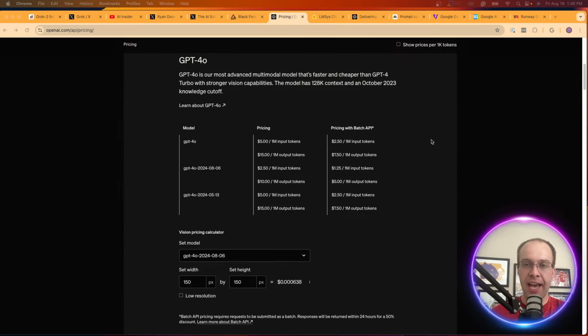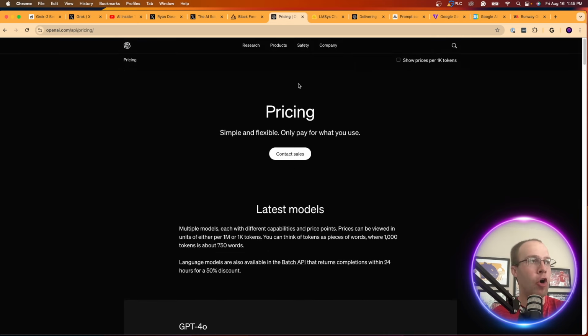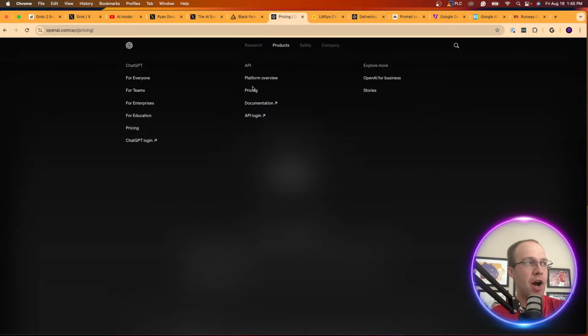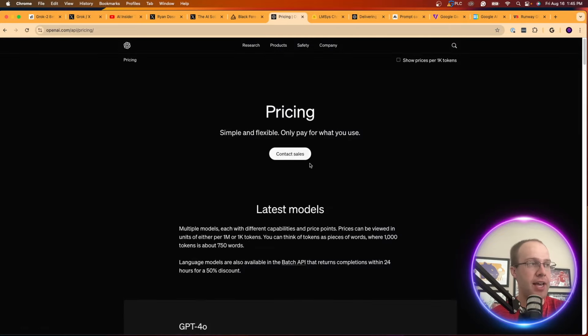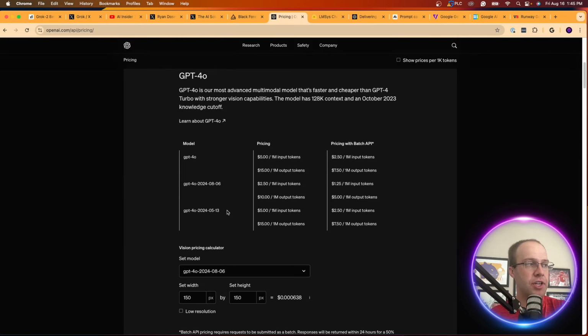Now, the second piece of AI news that I thought was important to mention is that it looks like we have a new iteration of the GPT-4o model from OpenAI. If you go to OpenAI's website, hover over products, and then click pricing under API, and you scroll down, you'll see there's a couple models here under GPT-4o.